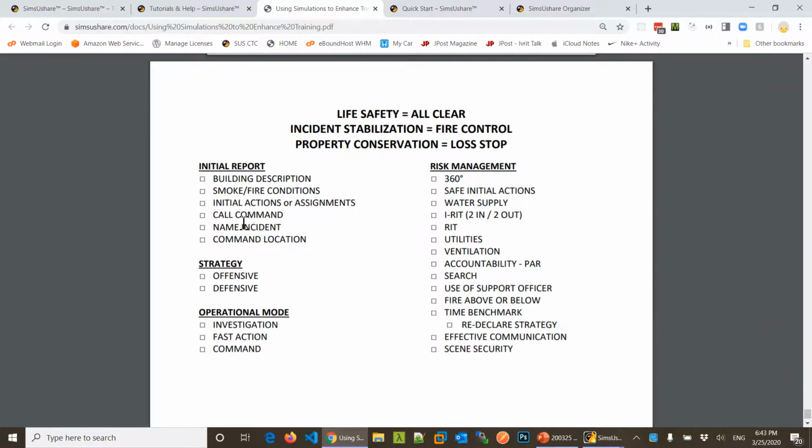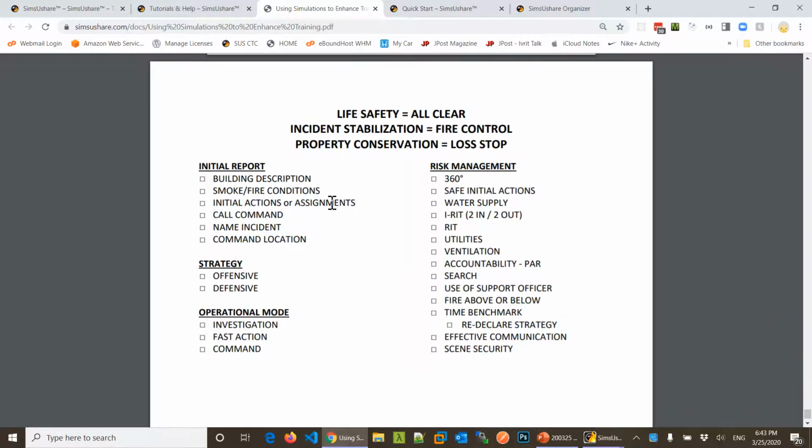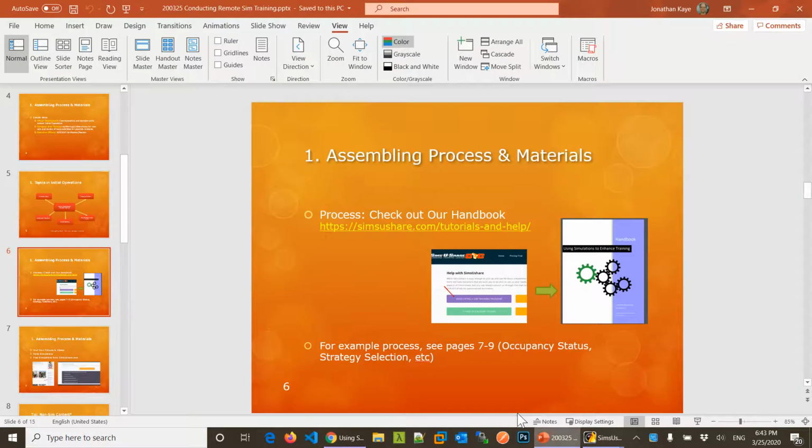You can say, how well did we do? Did we have RIT? How was our ventilation? How well was the command location? So this is a really useful checklist in your debriefing, and it can also be used by your crews to learn the processes. So definitely check out our handbook and give us feedback. Let's get back into the presentation.